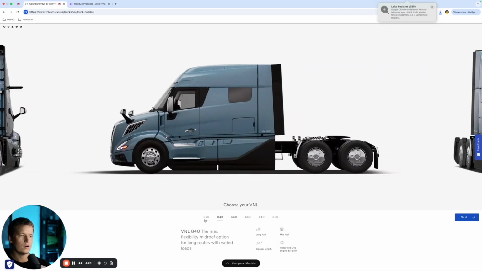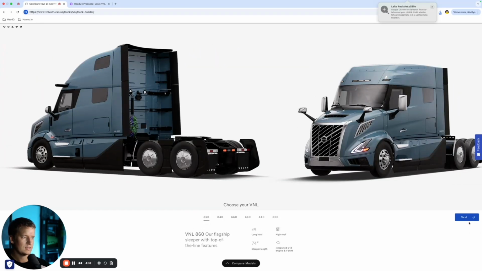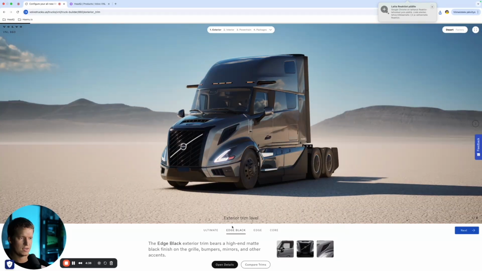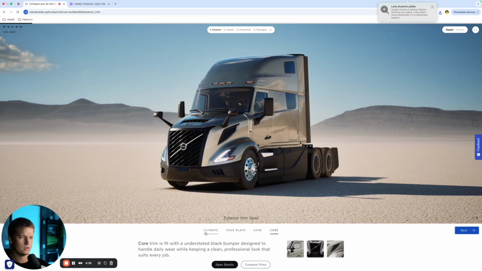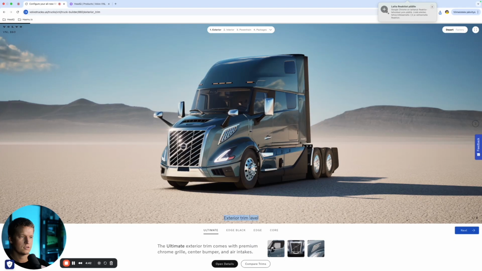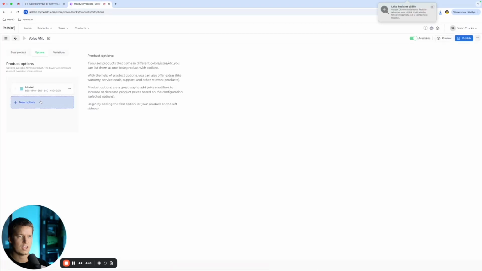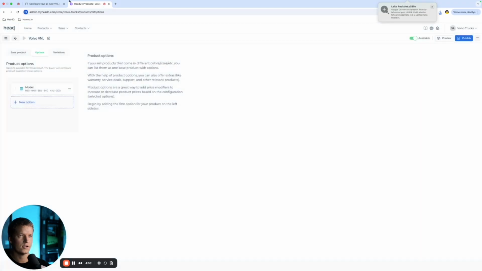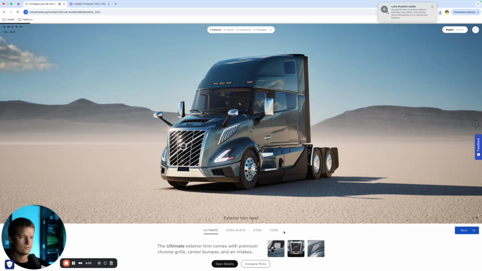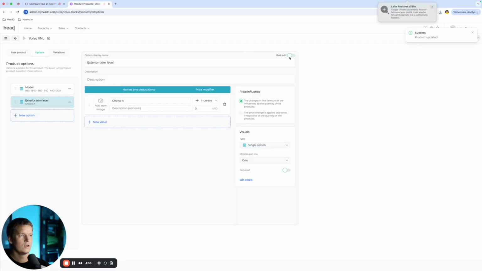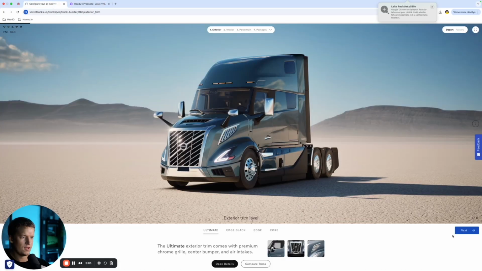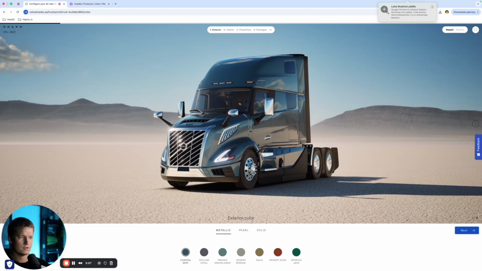Now, when we go forward with the configurator, we can see that there is a lot of stuff coming up. So let me first show what are the things that are happening here. The next one is the exterior trim level. And for this, we could actually also use the same product. So let's add options here as well: exterior trim level. And for this, we are creating all of these 4 different options as well. Here we go.